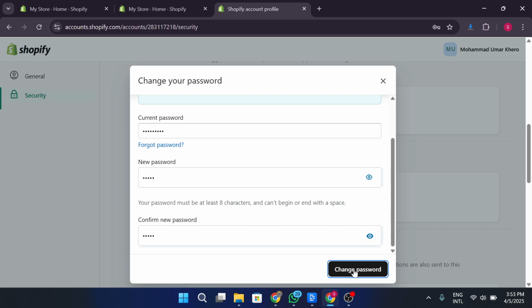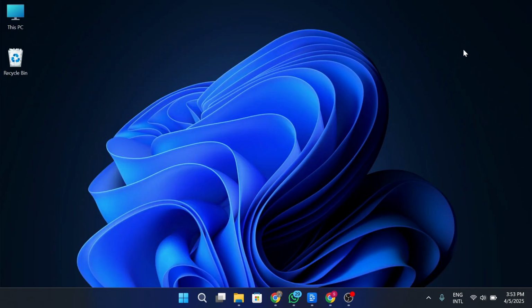Now, if you don't remember your current password, no worries. Just click on Forgot Password, and Shopify will send you an email with reset instructions. Follow the link, set a new password, and you're all set. And that's how you change your Shopify password.